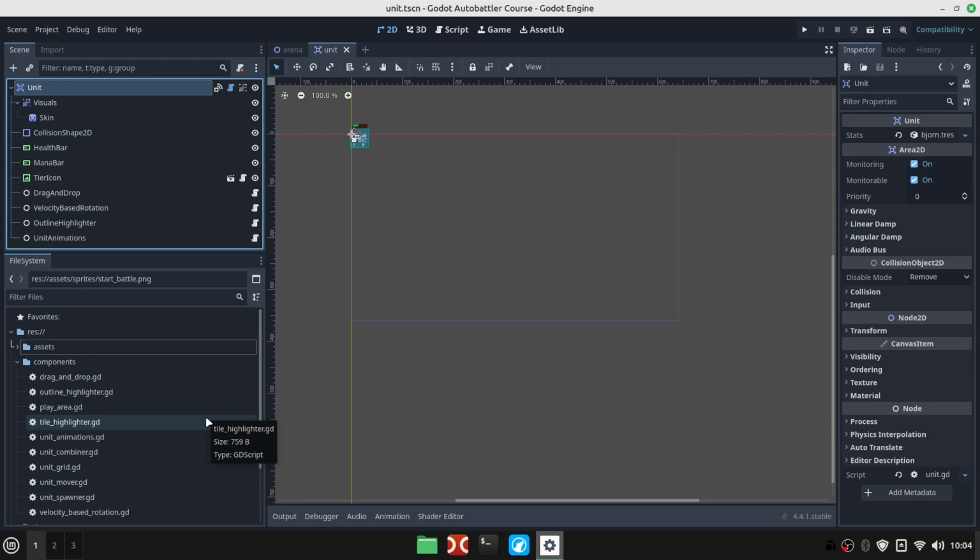Later on when we implement items, we also want to be able to drag and drop items. So what we'll do is we'll create the item scene and instantiate the drag and drop component to set it up in a very similar fashion. Same goes for the outline highlighter, right? We want to highlight the outline of something we are dragging and dropping or something we are hovering or anything like that. That's a completely valid component.